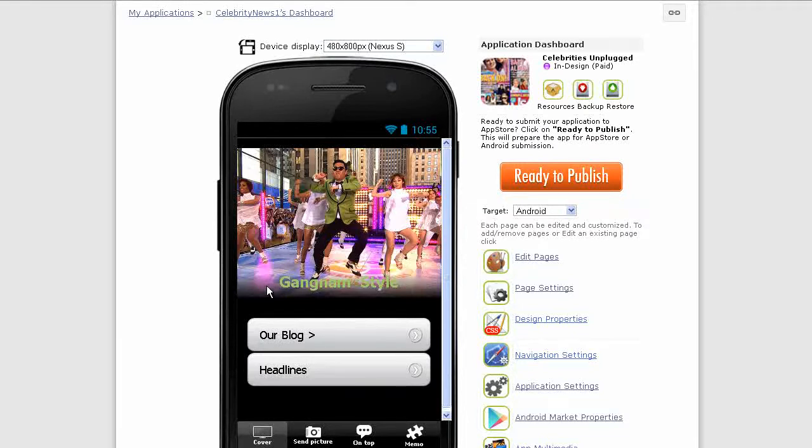Okay, let's get back to our Gangnam Style app. These two buttons here, why don't we make them link to RSS feeds? For example, this could be Gangnam Style News, and this one could be Gangnam Style Videos.